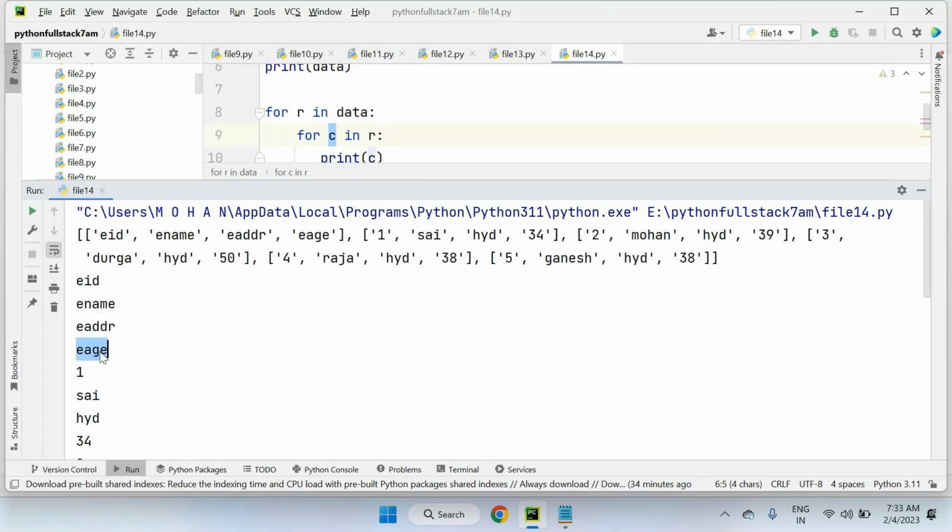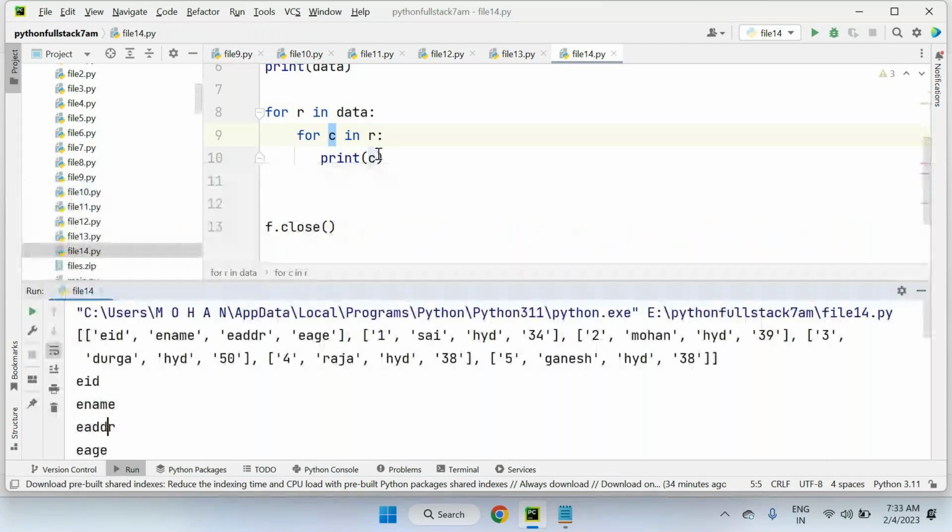But I want to bring this EID, E name, E address totally in one line. It's going to display line by line. So how can I display it? By using the end attribute with a space. What is the speciality of the end attribute? The end attribute will bring the output values in the same line only. It will not move towards the next line. So it automatically brings them in the same line, which is why I'm using the end attribute.